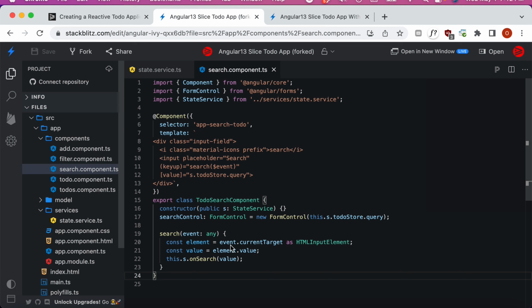And within the search method of our search component, we get the query right here, and then we go ahead and get the value from the element. And so first we grab the element, and then we go ahead and grab the input value from the element, and then we call onSearch using our state service, and that passes in the search value to the to-do entity store, and that'll trigger the observable, which in turn will trigger the query to be executed.